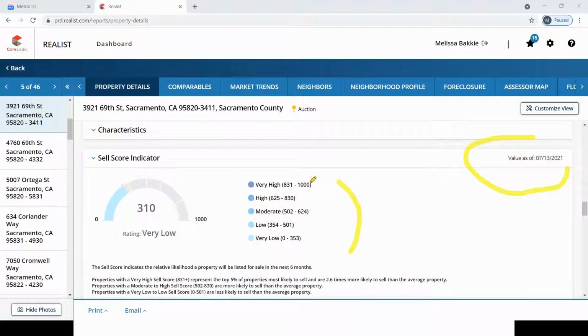So the higher the sales score, the sales score indicates the relative likelihood a property will be listed for sale in the next 6 months. So the higher, the more likely it will be listed for sale in the next 6 months. You can see properties with very high sales scores represent the top 5% of properties and are 2.6 times more likely to sell than the average property. Properties with moderate to high sales score, 502 to 830, are more likely to sell than the average property, and properties with very low to low sales score are less likely to sell than the average property.